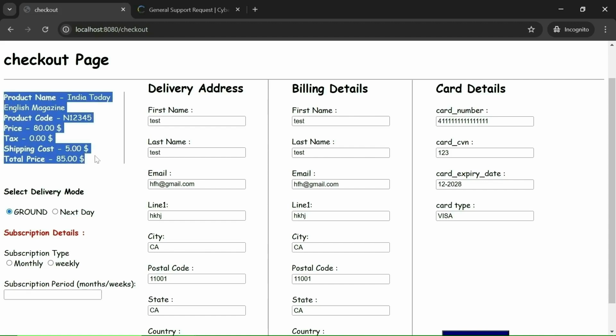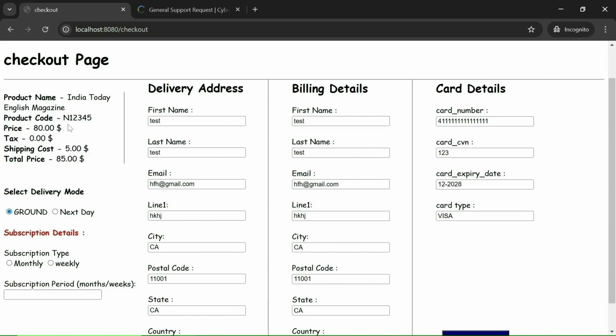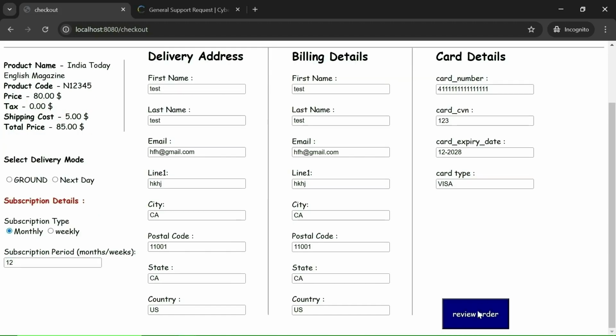This is the item detail, which is having the item name and the price. The item name is the India Today English magazine, and I want to subscribe to this magazine on monthly basis for 12 months. So for the subscription, I need to enter the details here. Subscription type is monthly and subscription period is 12 months. So I have entered the subscription detail. There is a button to review the order, so let's click on it.